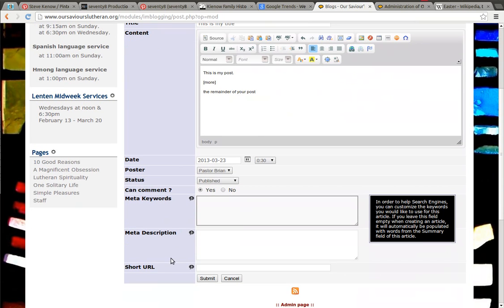The meta keywords and meta description and short URL, those are things that will automatically fill in if you don't put anything in there. But here is a way, and this is more for search engines and search results, to think about what are the things that people will be searching for. And this is what you put into the keywords. The description is what you would like to have shown on the search results once your page is displayed as one of the possible results for the search engine.